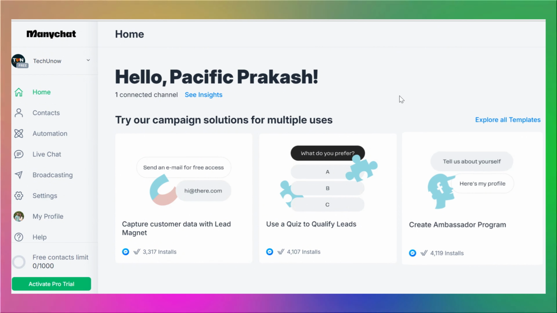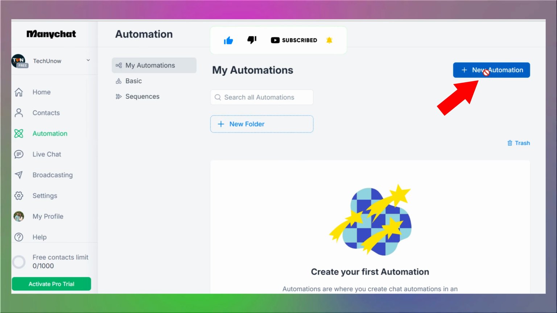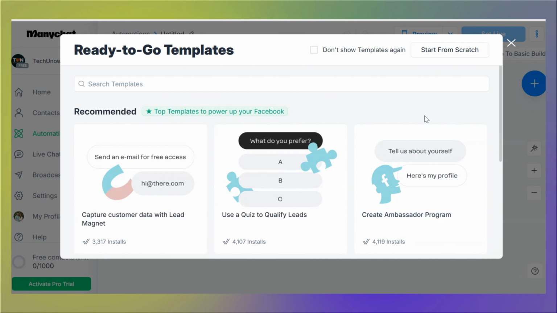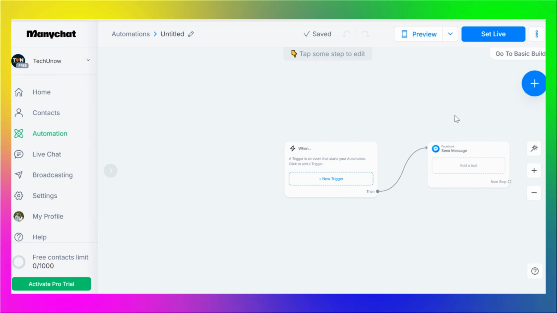Now, to set up automation, click on Automation from the menu on the left side of your screen. If this is your first time using ManyChat, you'll see a blank screen. No worries, just click New Automation at the top right. From there, you'll see a pop-up. You can either choose a pre-made template or click Start from scratch to create your own. This is where you can set up automatic replies for common questions and automate your customer interactions.